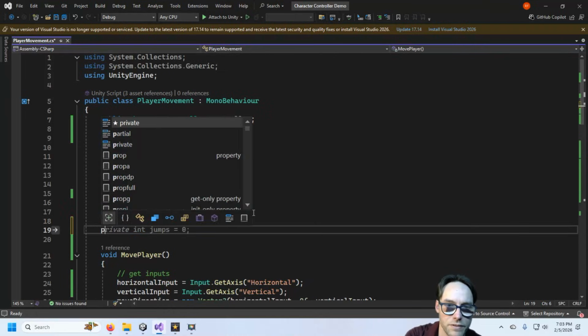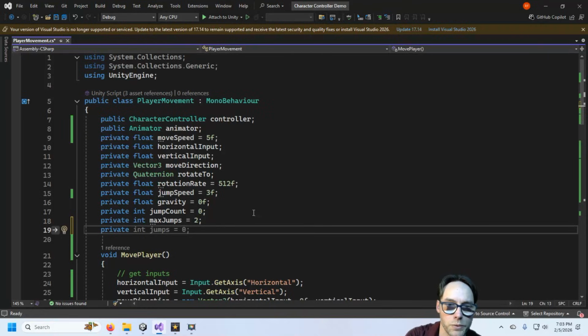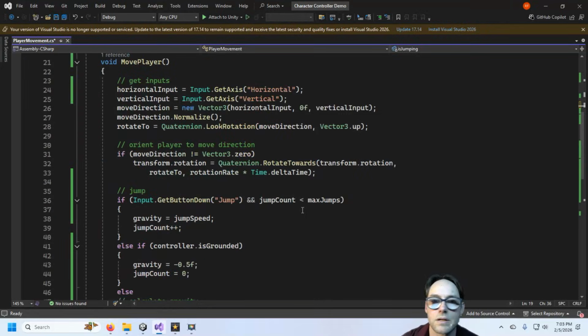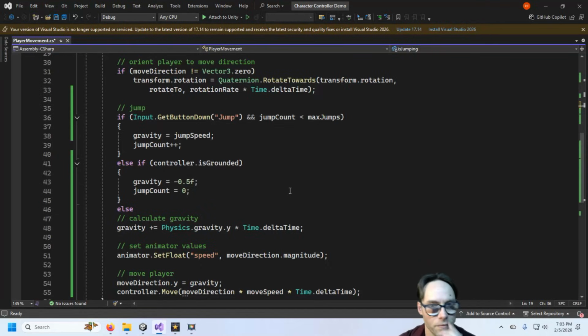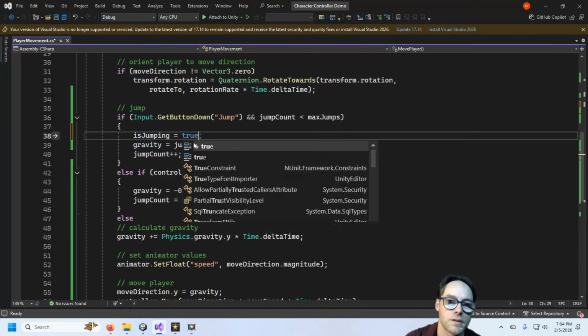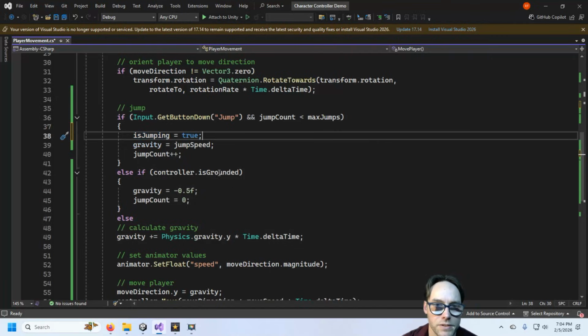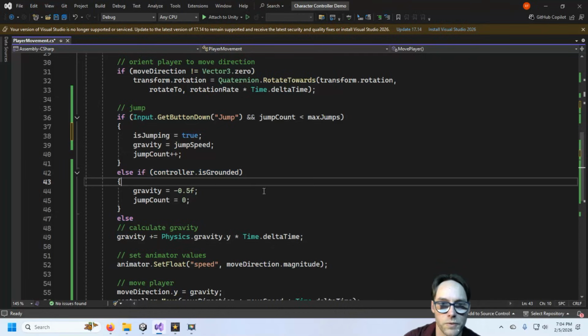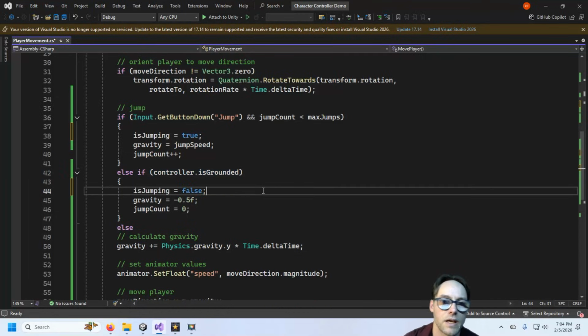So let's make a private bool is jumping. We'll set it to false. To set this, we're going to scroll on down, and we need to put our is jumping variable in a couple spots. So here, when we hit the button to go into our jump state, we're going to go ahead and set is jumping to true. If we hit the ground, so in our grounded state, we will set is jumping to false, and we will also turn is jumping off if we are in our falling state.